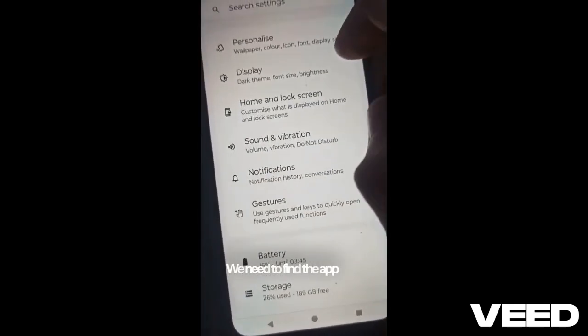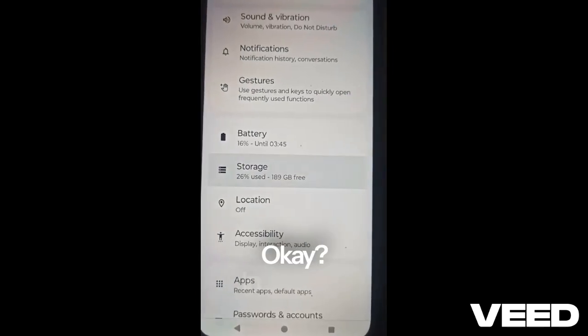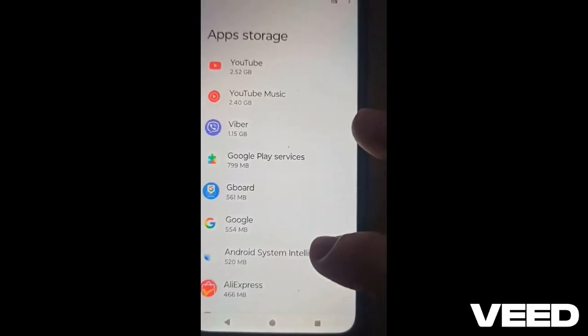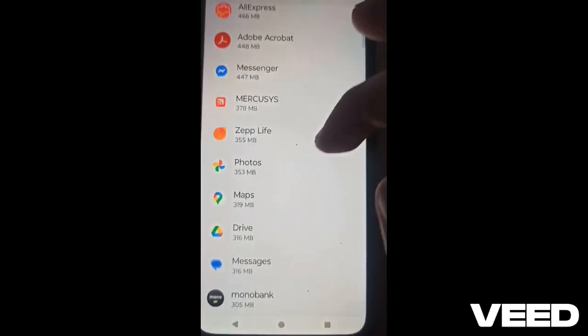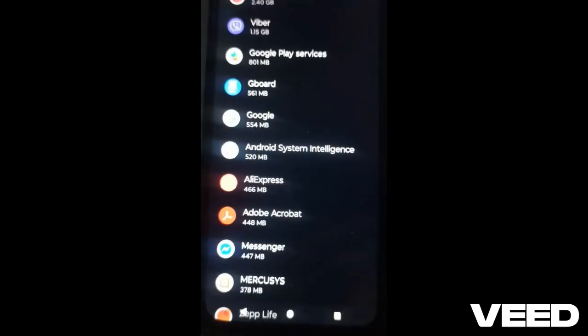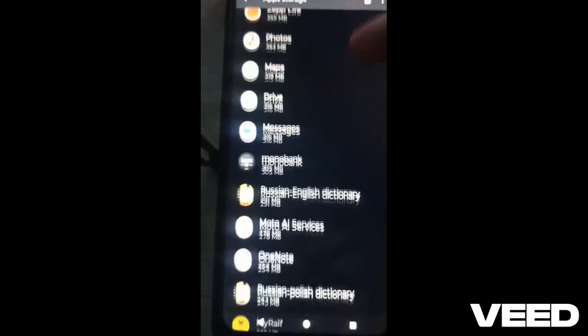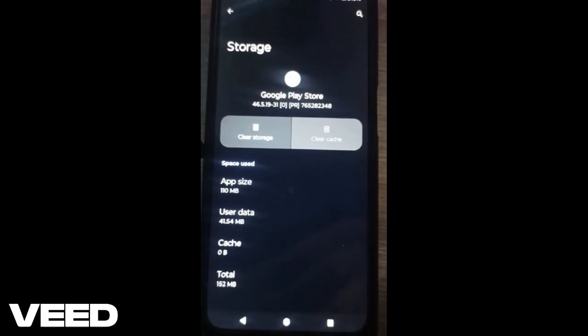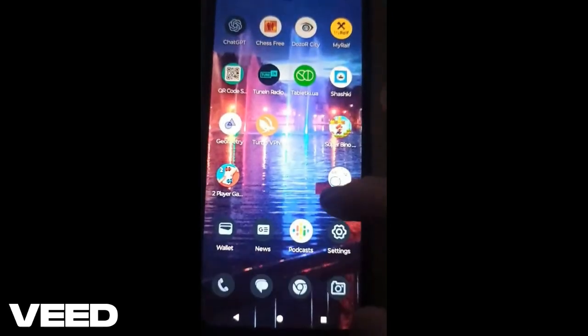We need to find the app here. Okay? In Storage, find Apps, then locate Google Play Store. Here it is. Open it and clear the cache. Then go to the VPN.